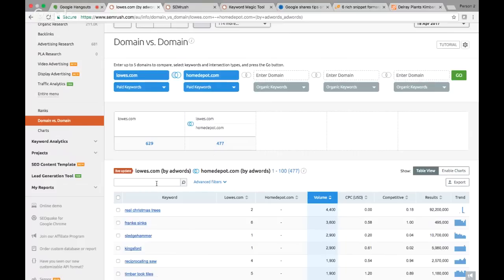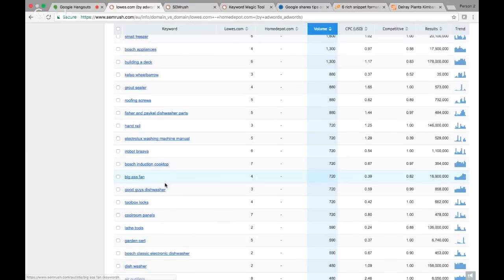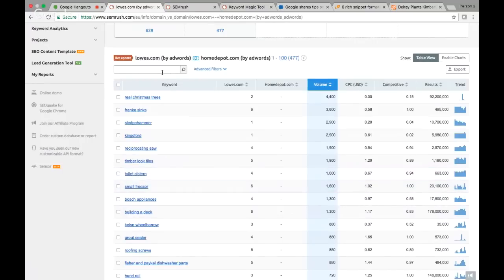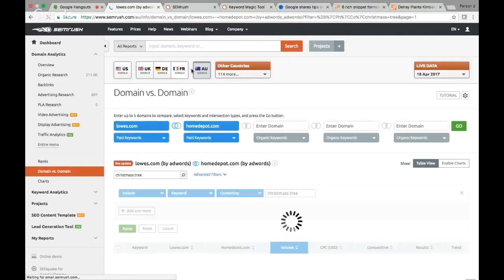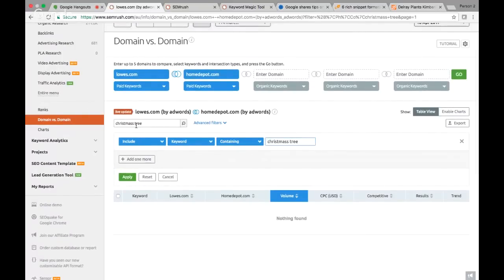If we're interested in, let's say, big fan, that's an interesting one to rank for. Let's just say we'll look at Christmas trees just because it's right there. I just want to show off the functionality to be able to filter the list so that you can narrow it down, because chances are if you're doing this for, I guess if I spell Christmas right, that would help.